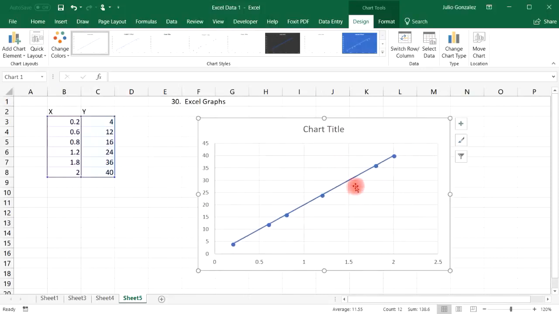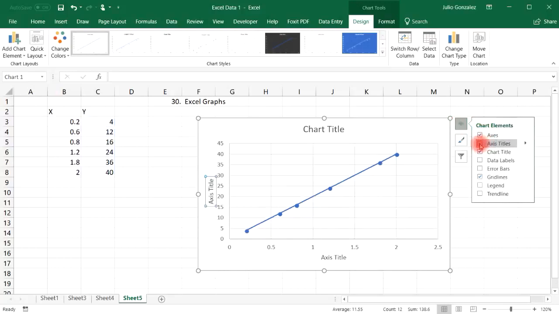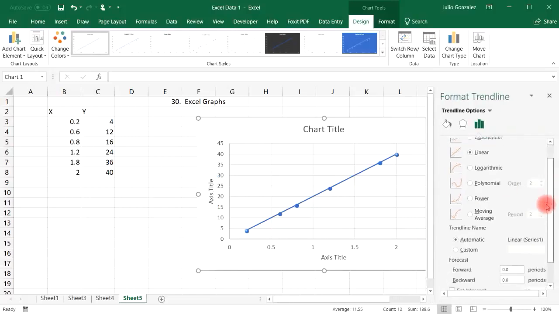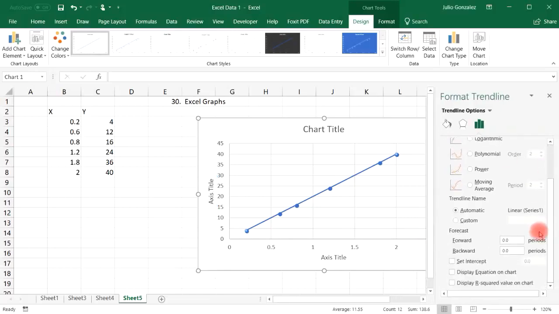And so here we have our graph. So we have the x values here and the y values on the y-axis. Now, of course, you can adjust the chart elements that you have. You can include the axis titles, any data labels, and also a trend line. Now let's go to trend line, more options. And you could display the equation on the chart.